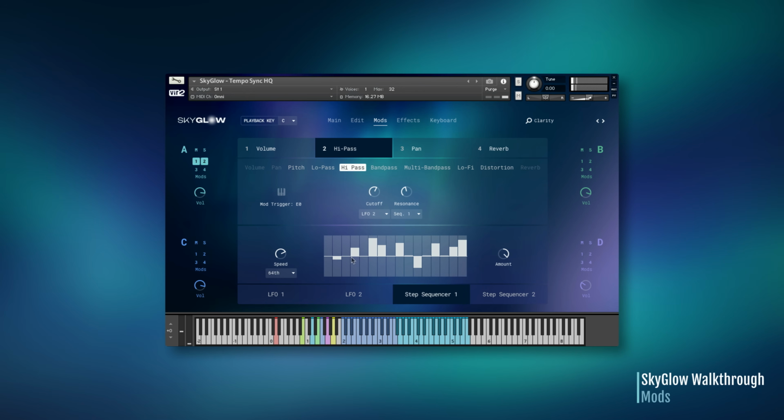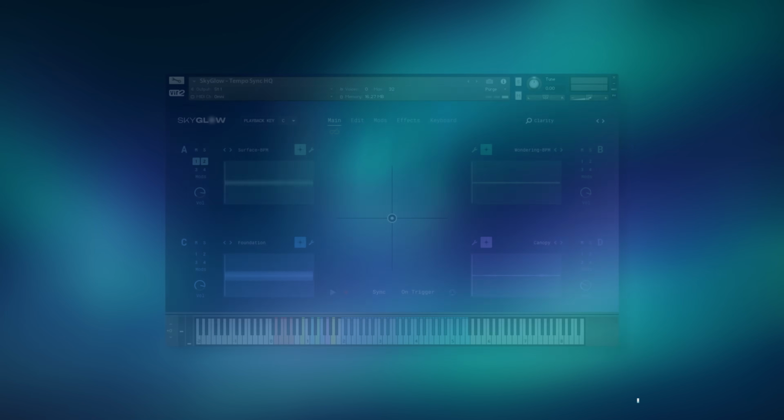So you can see and hear how powerful the mods can be for creating tempo-synced, evolving effects that add motion, character, and life to your sound.